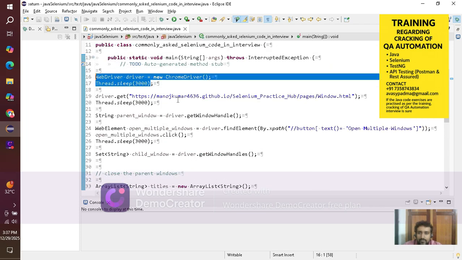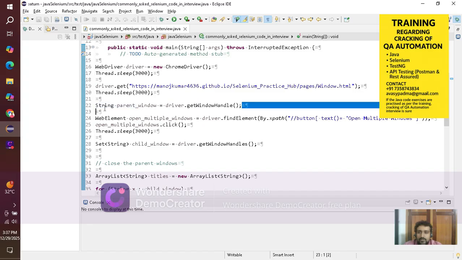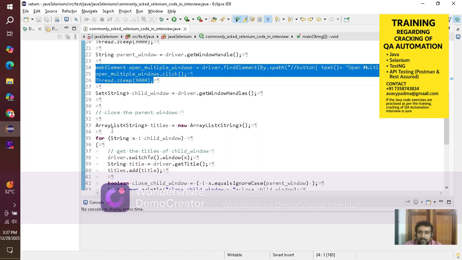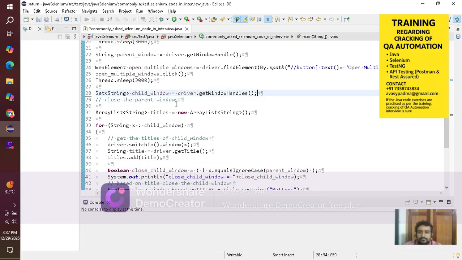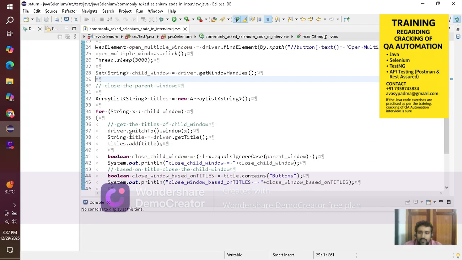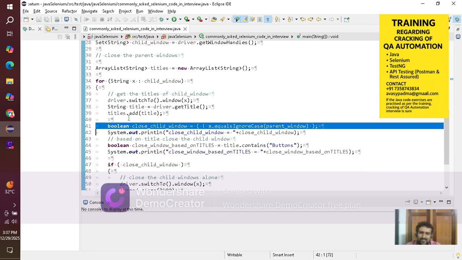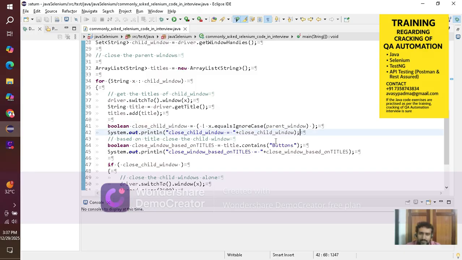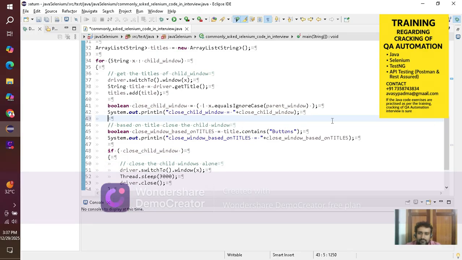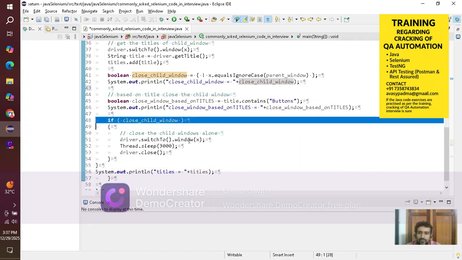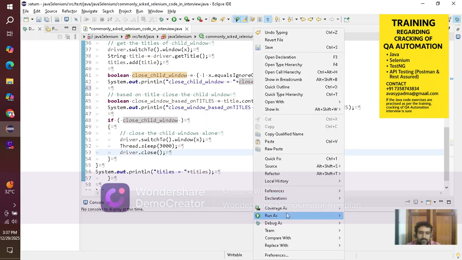So this will launch an empty browser session. It will go to the particular URL. So the parent window is handled. It will go to the particular web element and click with a delay. Then I declared an array list. It will get all the titles and the titles will be stored here. I think some issue will come up in real time. Let's see. So here we were trying to find a boolean condition to close the child window. If closeChildWindow is true, it will switch to the child window and close it. Okay, let's run and see.